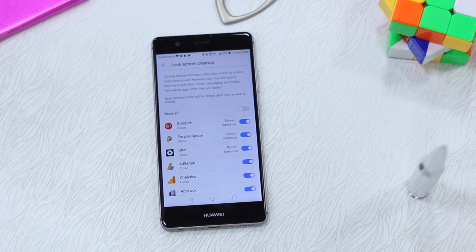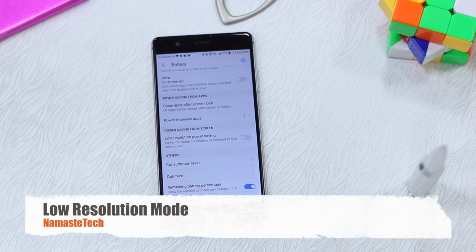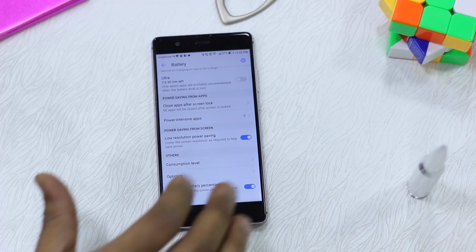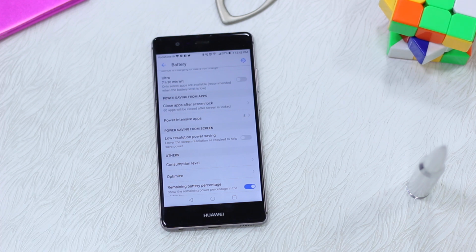You can choose to close all the apps or only power-intensive apps, which are already listed here. It depends on how you want to use it, but it's a good option that when you lock your screen, all the apps are closed. The second option is power saving from screen. What it does is go to a lower resolution power saving mode, and the overall resolution of the phone will go down. It means it will consume less power, especially useful when you are low on battery. And there is another option which has been enabled.